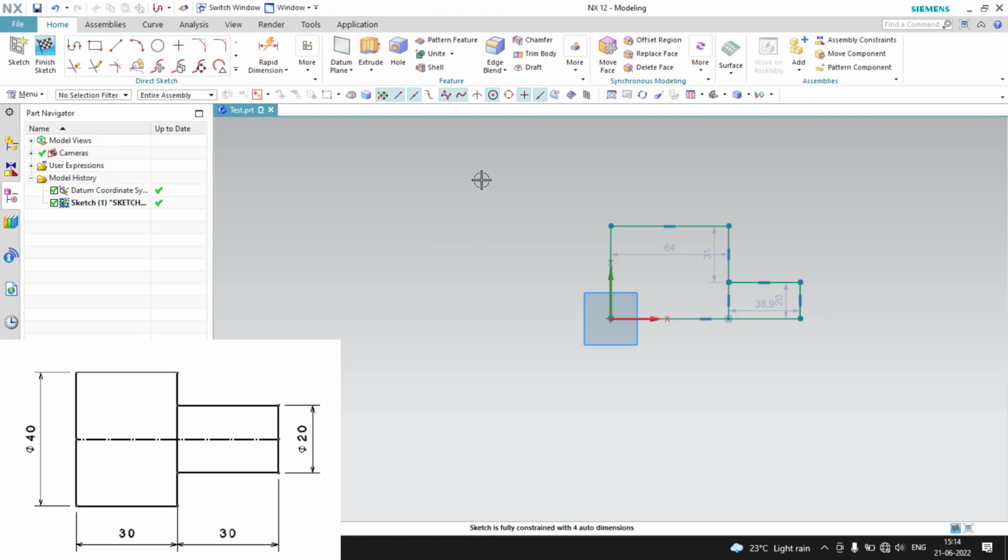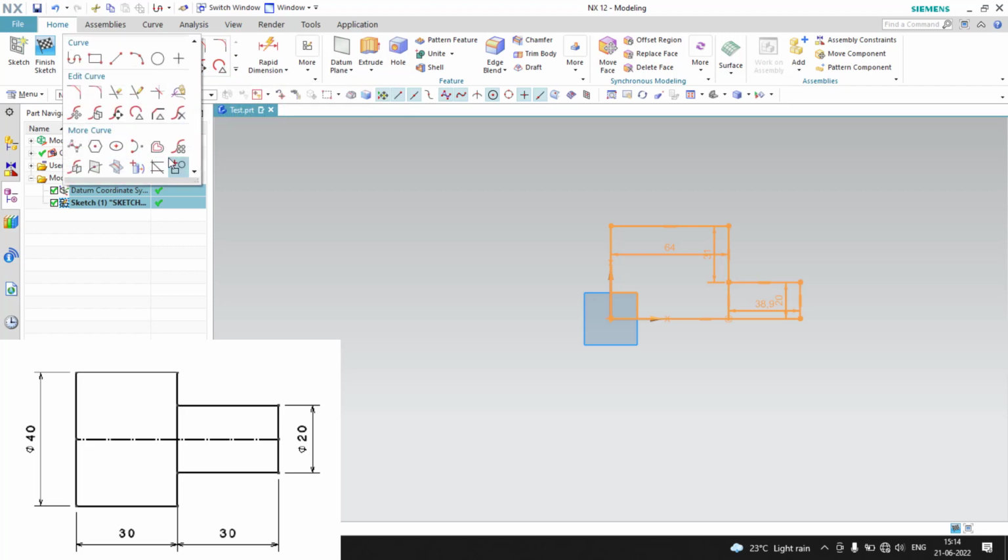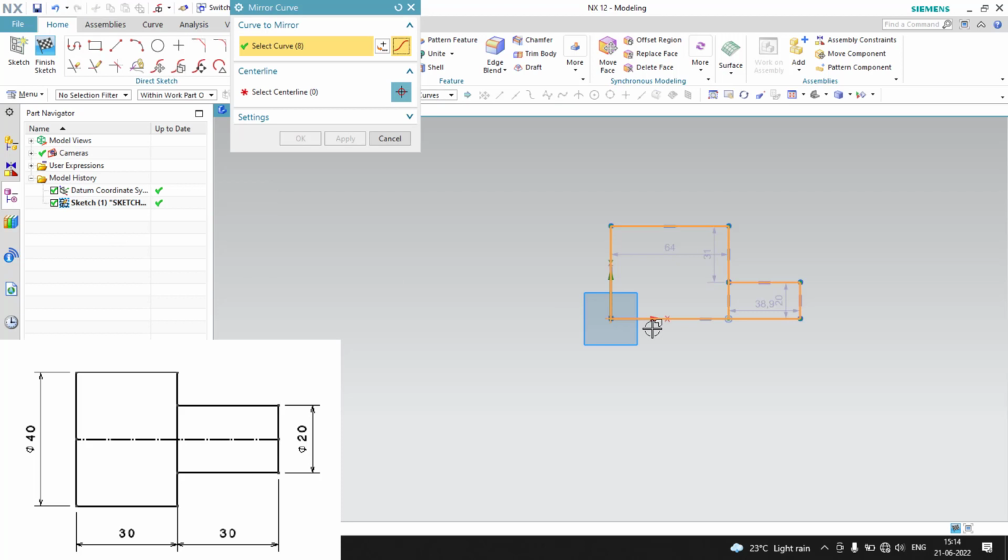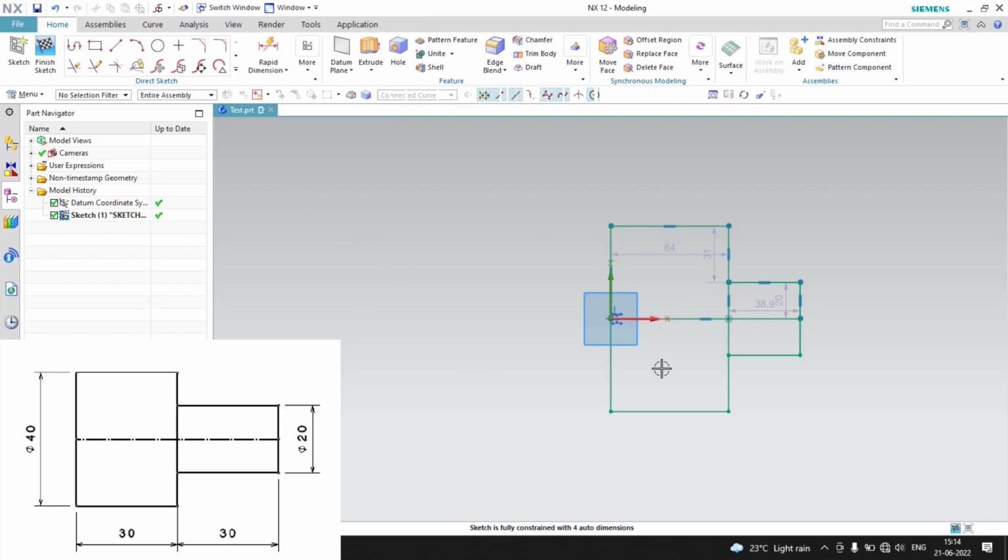You can even change these dimensions, or else you can use the rapid dimension to make the changes. If you want to mirror it, select all the entities once, and from these tools you can select the mirror. These are shortcuts, and here we have the mirror curve. Just select this, and here you need to specify the center line. We can't select this line because we have selected that as well for the mirror. So I can just select this axis, that is the x-axis.